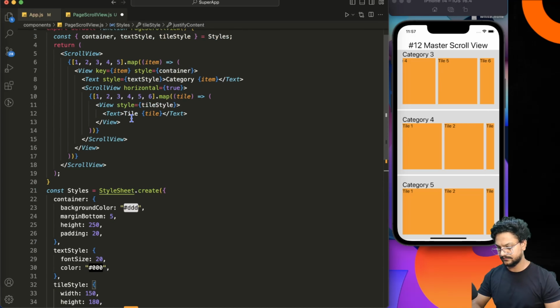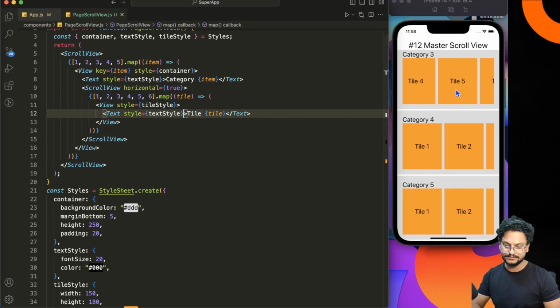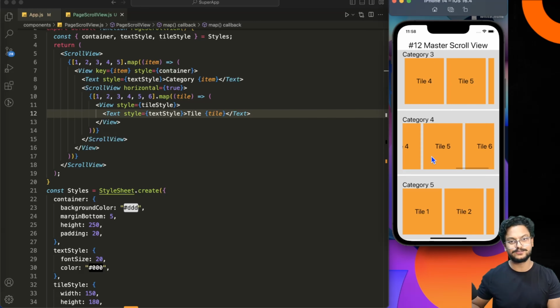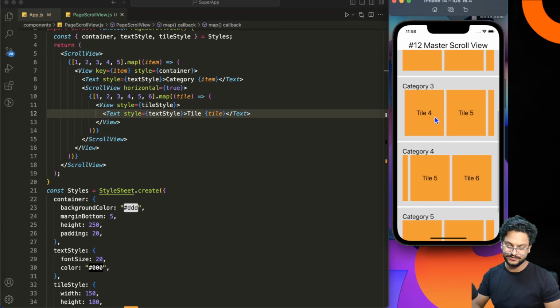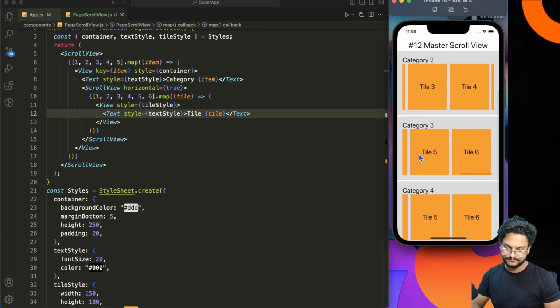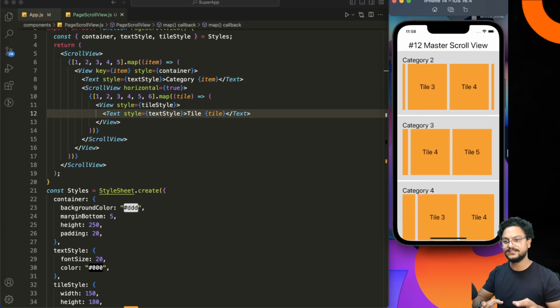Also we have not defined any style for this text, so we can define a similar style. So we have the style 1 2 3 4 5 for each category now, and we are able to scroll horizontally, right? It's a beauty. You can see we can scroll vertically, and we can also scroll each category section horizontally. That's amazing, right? The purpose of this video is to understand scroll view, horizontally or vertically. By now you should be able to understand how this works.